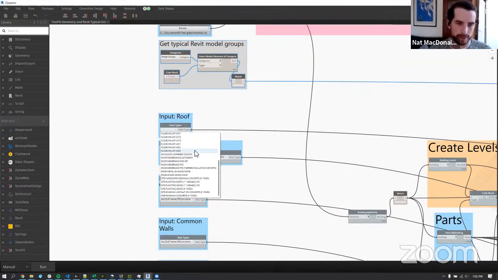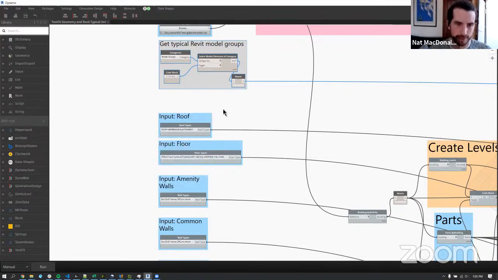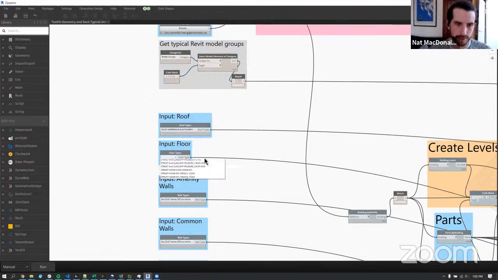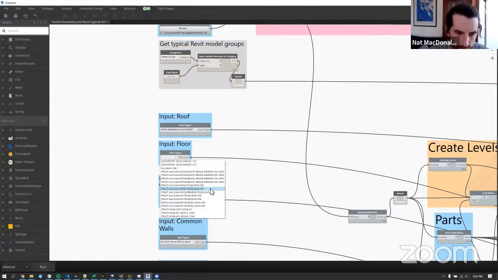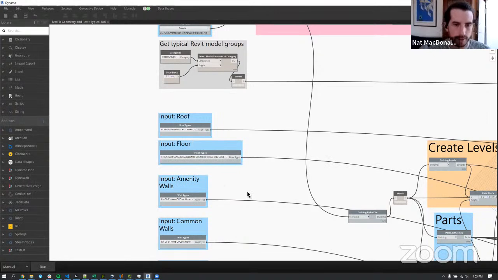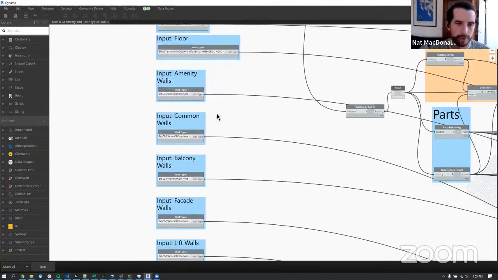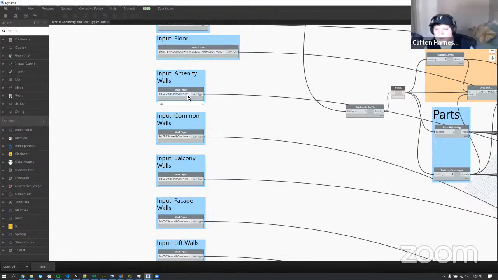Oh, we have all of Parallax's really nice families here. So let's use some of those. Structural. Oh wow, does that have a floor or ceiling too? That's cool. Let's try those. Amenity walls.